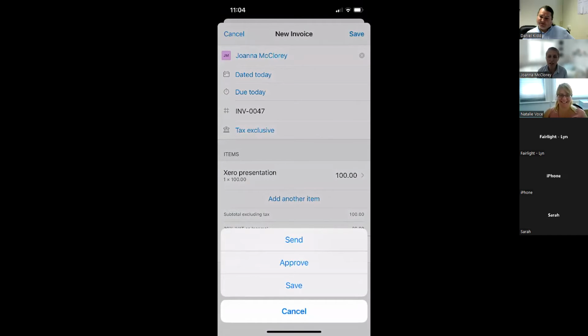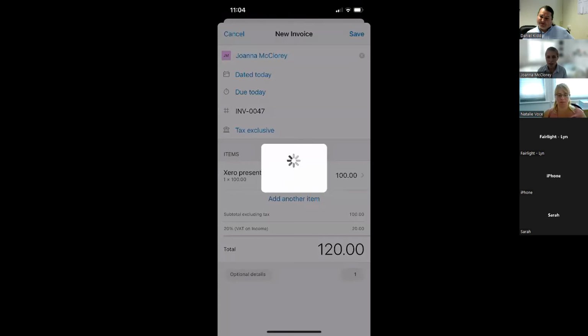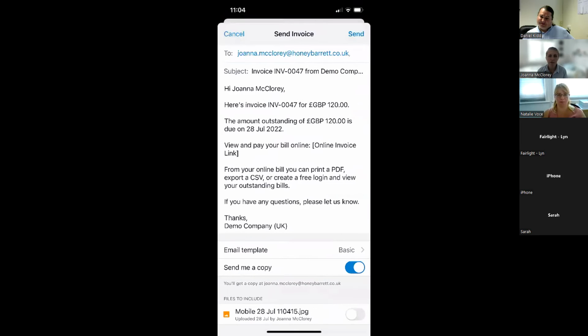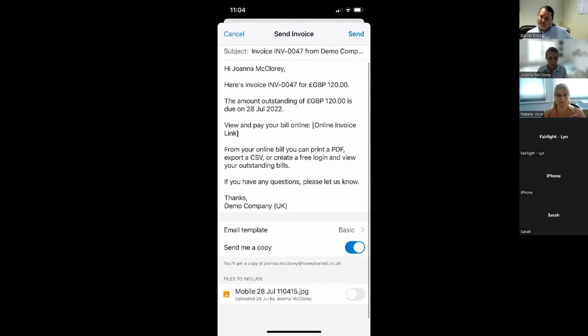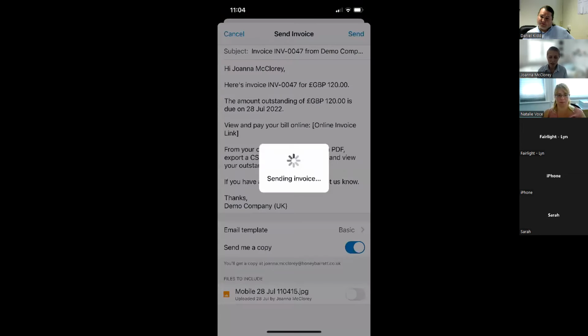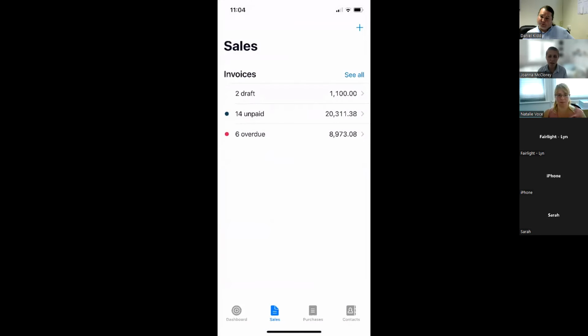You can just save it. You can then send it to your customer, or you can simply save it and send it later on. If you want to send it, you hit send and it will automatically prepare the invoice for you. That's how the email would look. You can click send, and here it is. And that's as easy as it is. It's very handy on the go. We can also, if we've got sales invoices already prepared, it will show us.